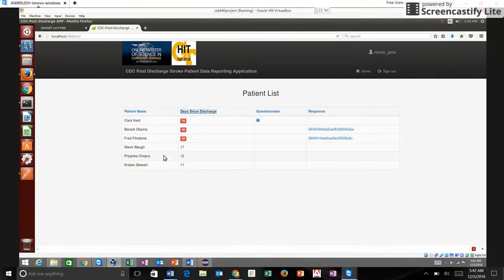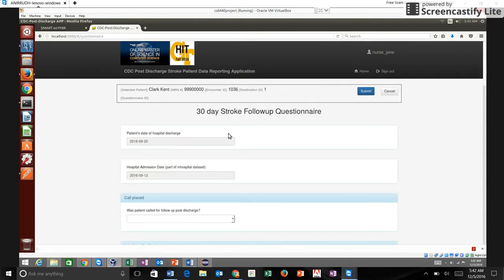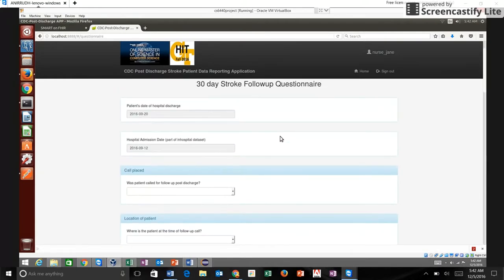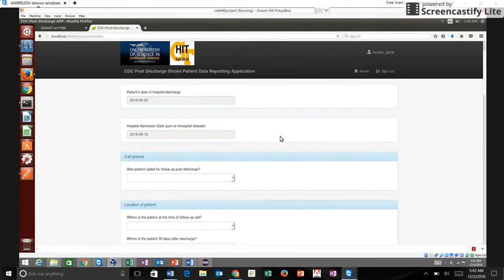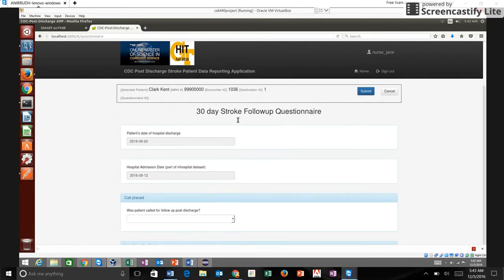So let's go ahead now and fill out a questionnaire for Clark Kent. Once we click on that ID, this brings us to our key innovation, which generates the questionnaire UI form dynamically from a FHIR standard JSON questionnaire resource. So from the information which we have about the patient, we had a few requirements to pre-populate the data, which is the discharge date and the admission date.